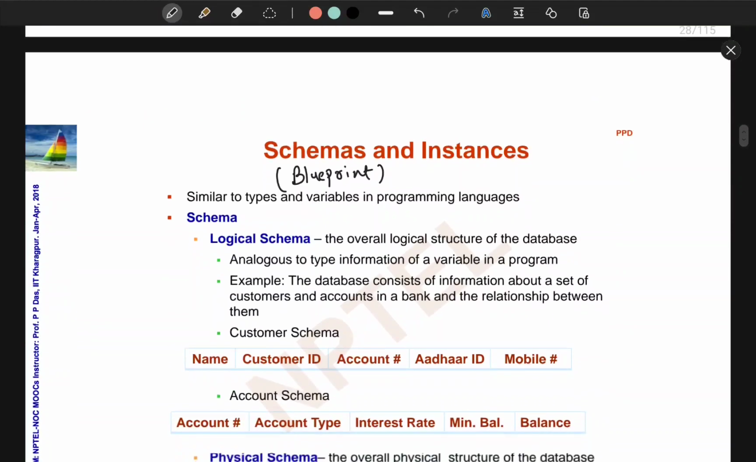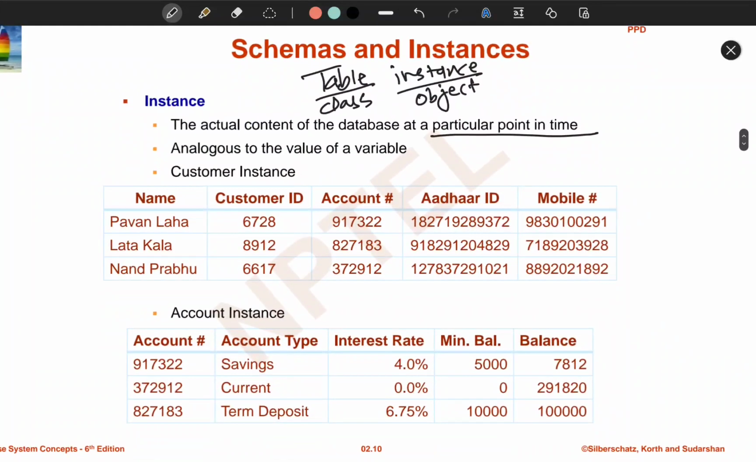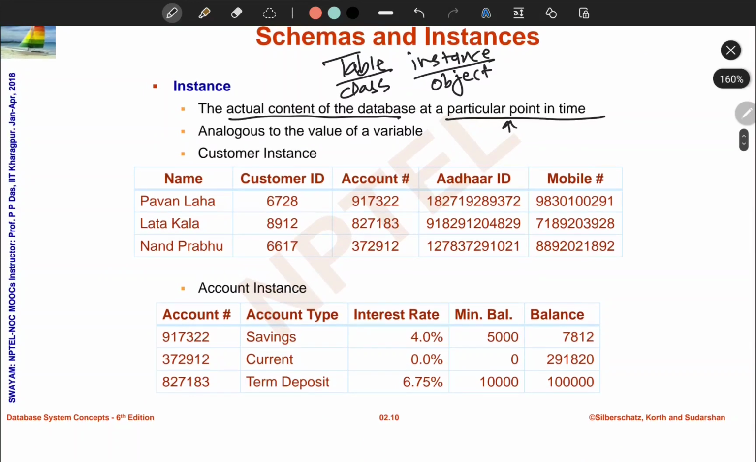So what are schemas and instances? Think of schemas as a blueprint for the classes of tables or relations, as we will refer to them in the future. And what are instances? If tables are thought of as a class, then instances are objects of that class. So they are the actual content of the database at a particular point in time. They are analogous to the value of a variable. So at a particular time, that relation will contain this much information or this information.